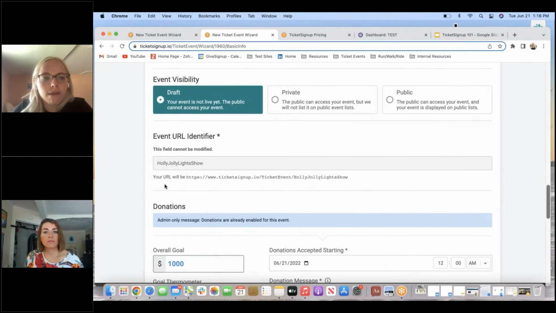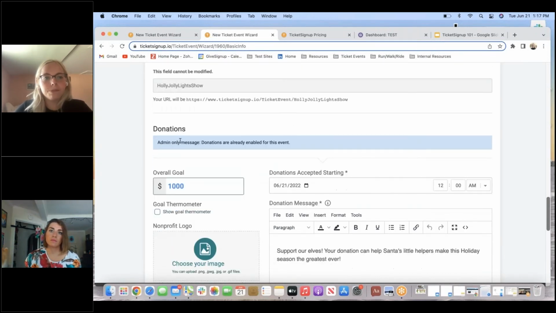Now, we also have the availability to customize our URL identifier. You can see here that I wrote the Holly Jolly Lights Show, and it'll say TicketSignup.io, Holly Jolly Lights Show. It's really important that we don't make this date specific. I didn't add the year 2022 because I want to put it into next year, and you cannot edit this once you put it into the URL identifier. So I recommend keeping it very generic for the event that you're trying to do it for.